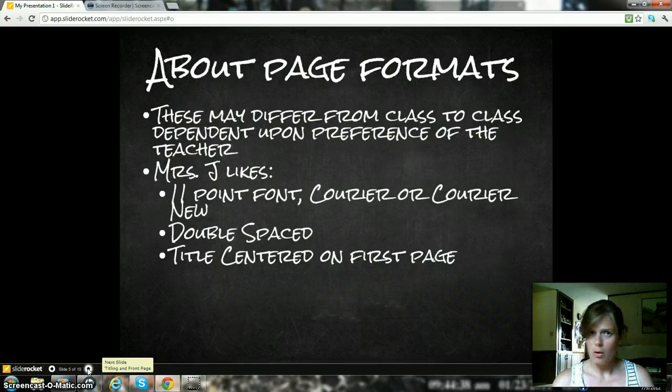Because some of you will look at Courier and be like, why does she like that? I don't understand. Every letter in Courier is exactly the same size. It's very uniform. It's very pleasing. I'm a person who is very easily distracted by annoying things in font. So if you like all that cutesy, loop-de-loo kind of font, I don't like that. 11-point Courier or Courier New, whichever one you have on your computer. It needs to be double spaced, of course. And your title will be centered on the first page.